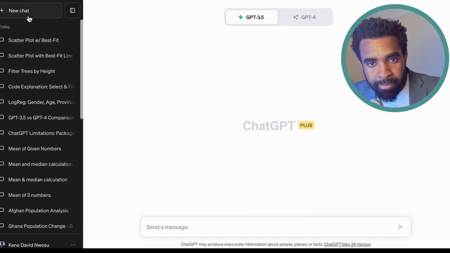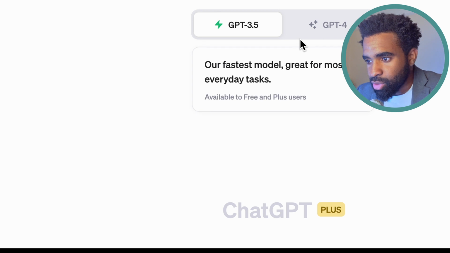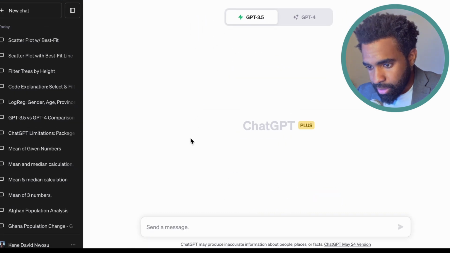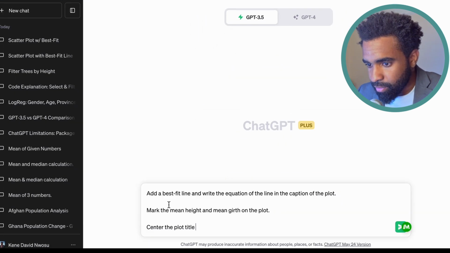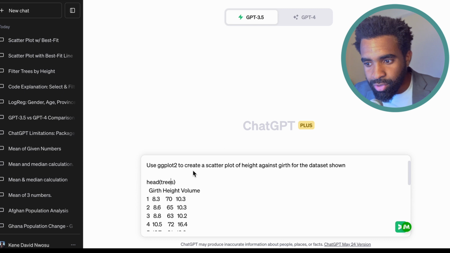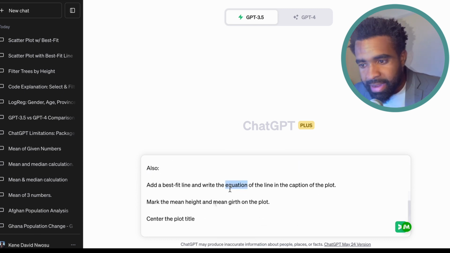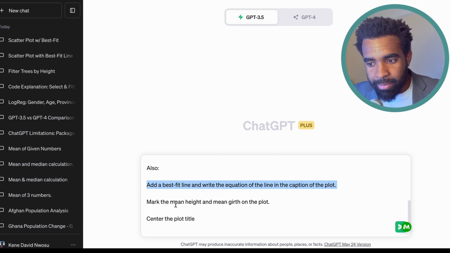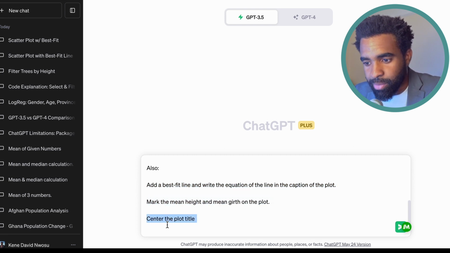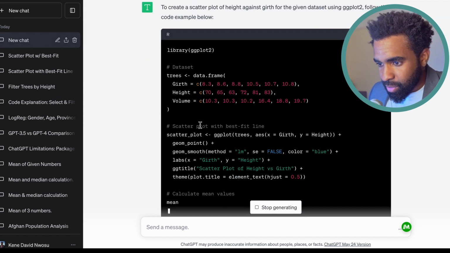So I'll open a new chat because the other one is getting crowded, and also so I can show you the difference here between GPT 3.5 and GPT 4. So I'll go ahead and try it first with GPT 3.5. I'll put first of all the initial prompt, which was this: use ggplot2 to create a scatter plot of height and girth for the dataset shown. And I add here also add a best fit line, mark the mean height and mean girth, and center the plot title. So let's go ahead and try that on GPT 3.5, and let's see what it gives us.